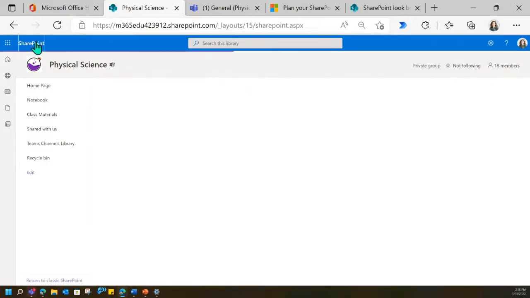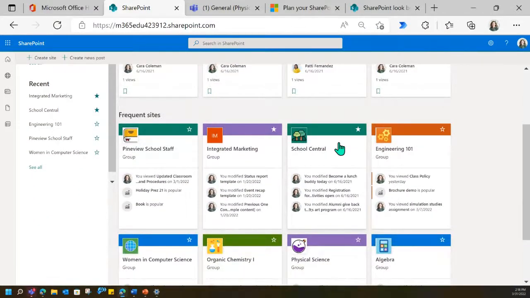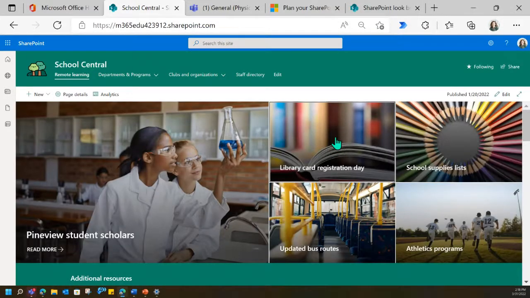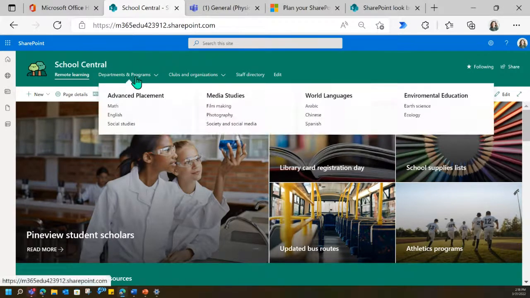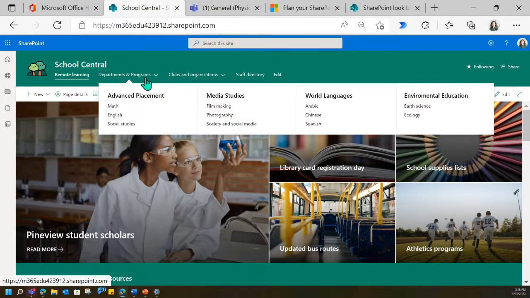Now, if I navigate to a communication site, it's going to be a little bit different. So I'll go into this School Central. Right off the bat, you can see there's no members. So we don't see members at the top right-hand corner. And then we can also see that the navigation is at the top of the screen versus on the side. And there's also a cascading menu.